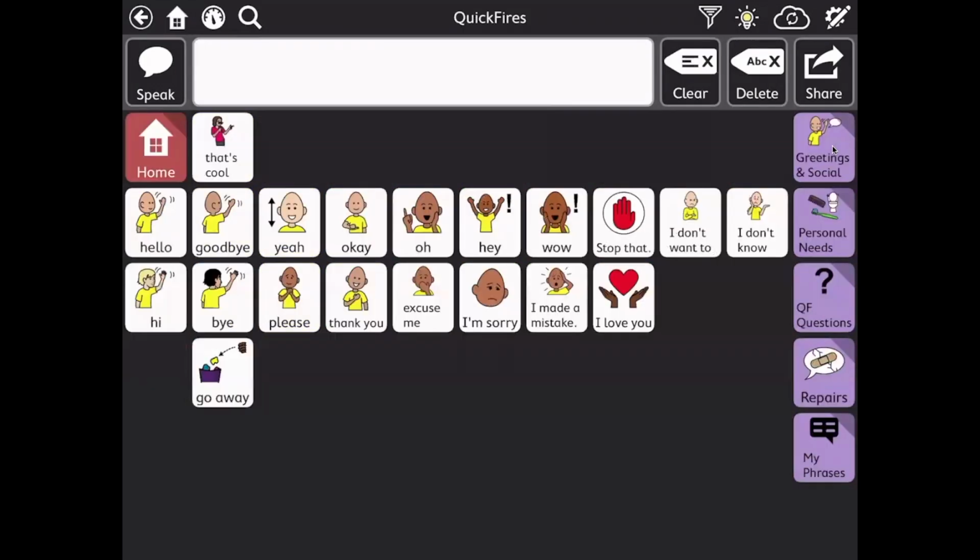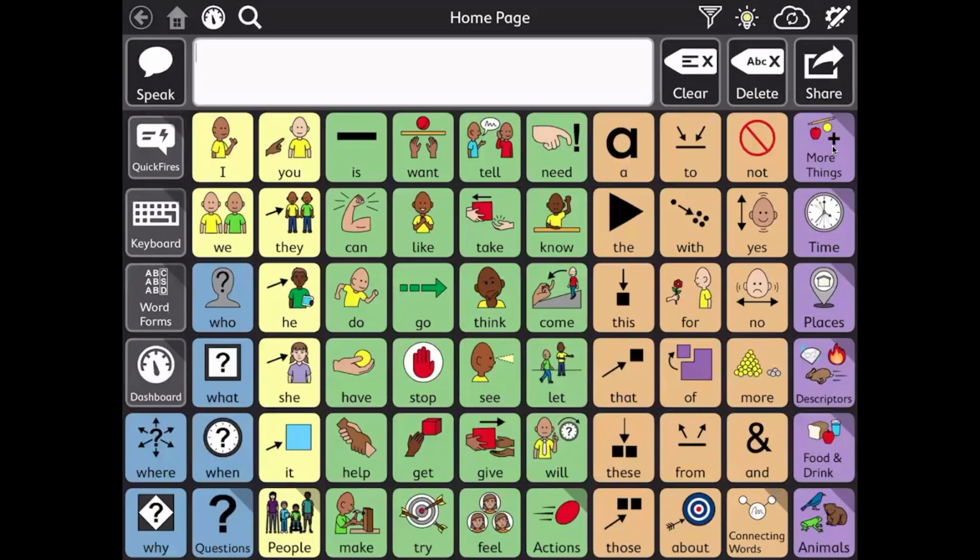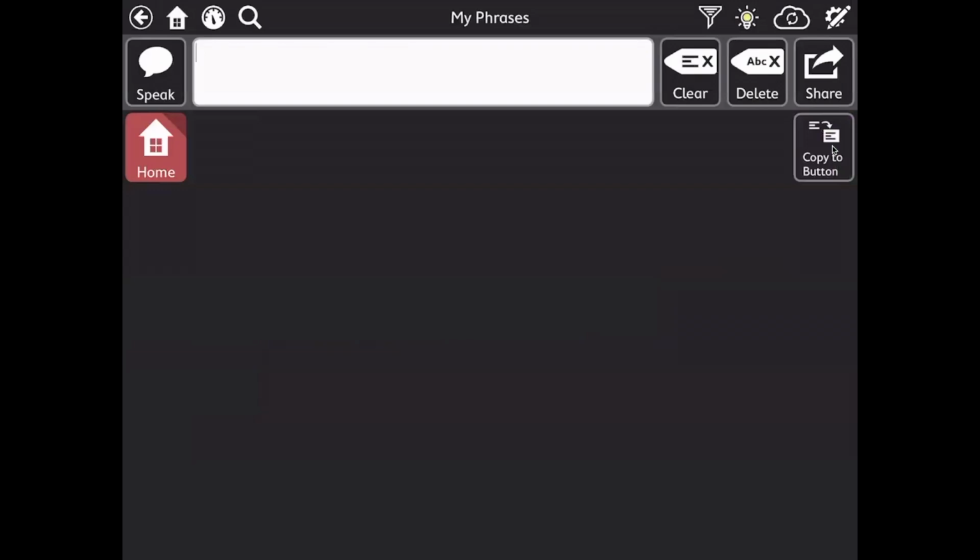And then repairs. So I'm lost, hang on, I'm trying to say something. A lot of self-advocacy lies in there. Wait, I have more to say. And then my phrases is generally blank. So you're able to make your own phrases here.